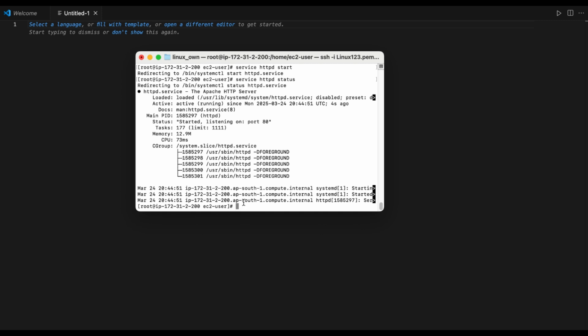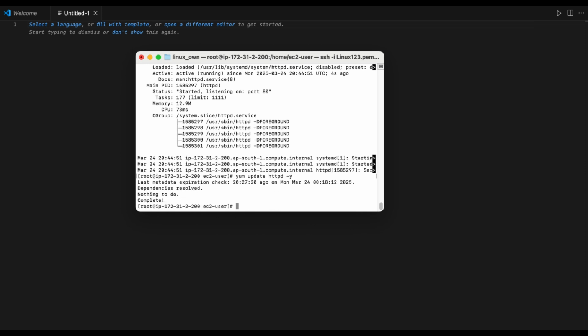For that you can just write yum update httpd -y, right? Nothing to update, but this will really help you if any update is available. How can you start the service automatically?